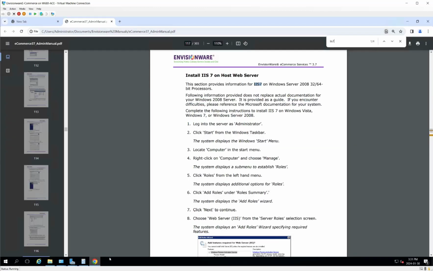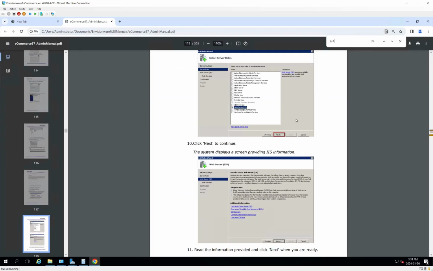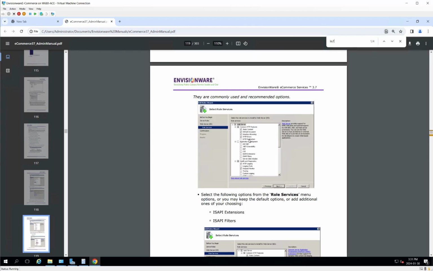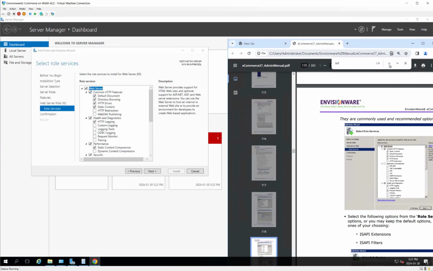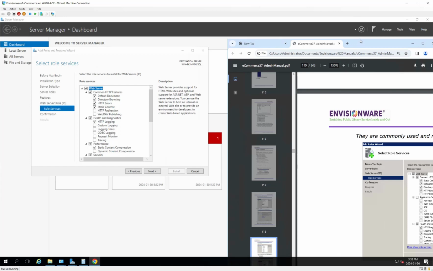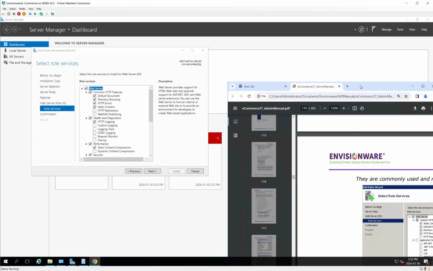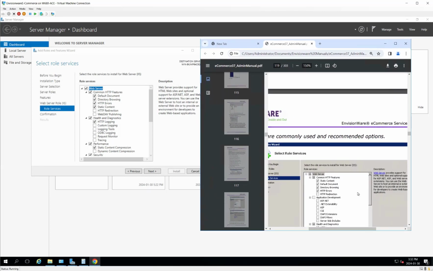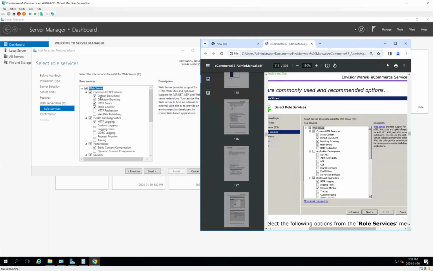Okay, so according to Envisionware, we need static content and default document. So we'll just put this into window mode. Make this a lot bigger. Okay, so we got static content, HTTP errors, directory browsing, default document, static content.